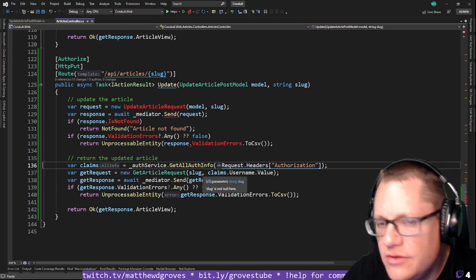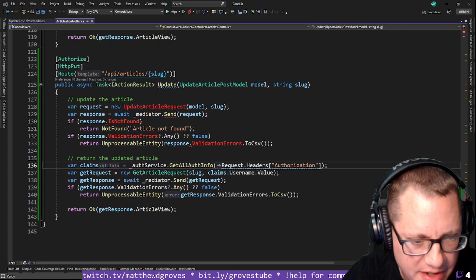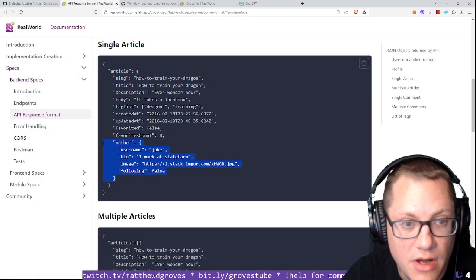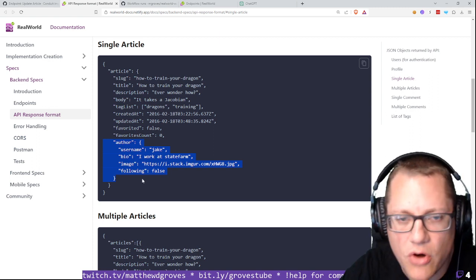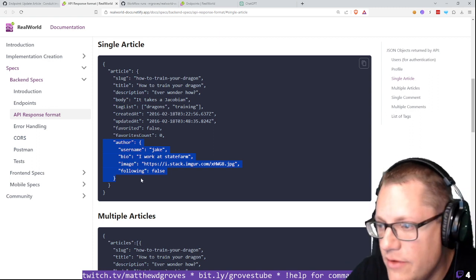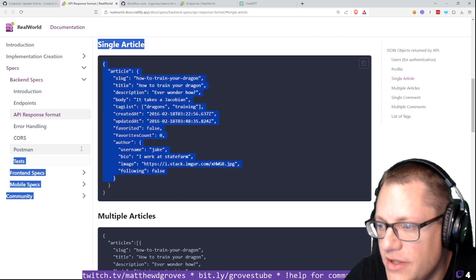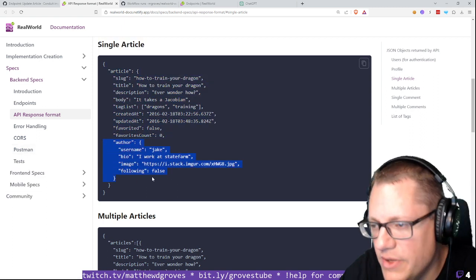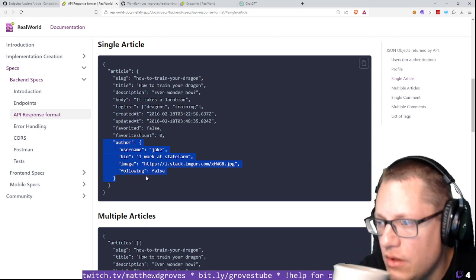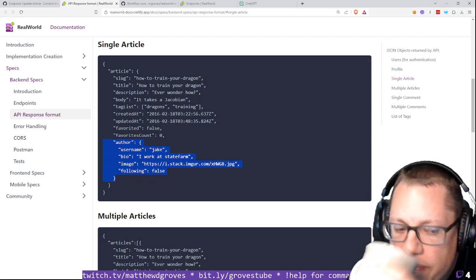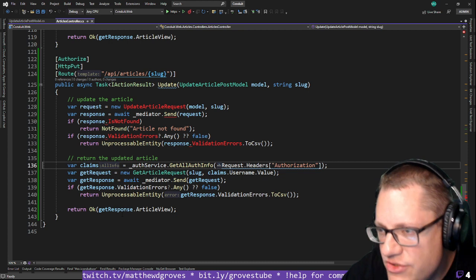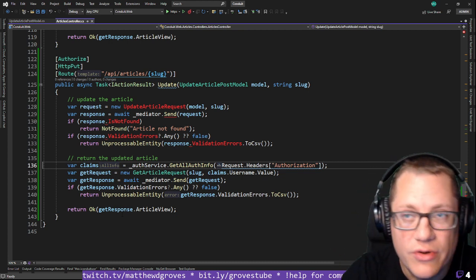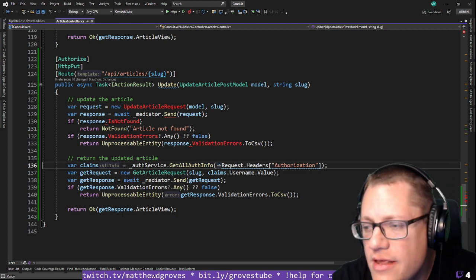But I still need to go look up the, if you look at the spec here, this part right here, I still need to look up the author. That's not part of the form being submitted. It would just be, yeah, there would be nothing like that submitted. So I need to go and grab this from the database anyway. So potentially a little bit of inefficiency there because I'm going to grab the whole article again.